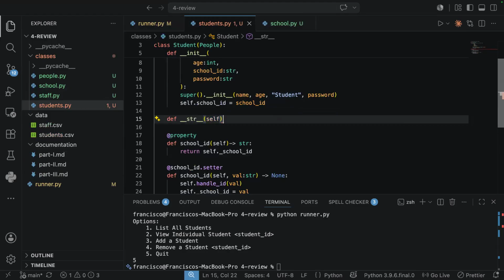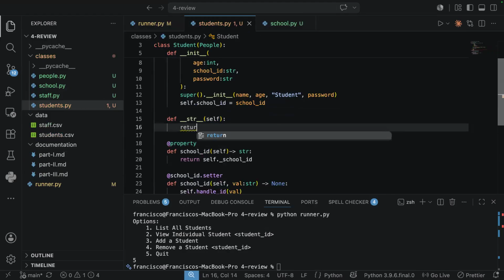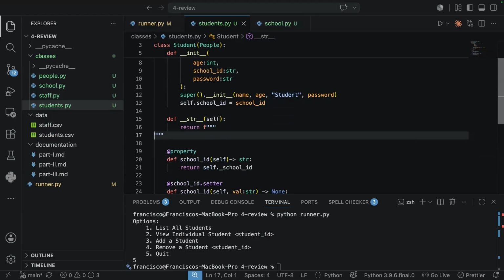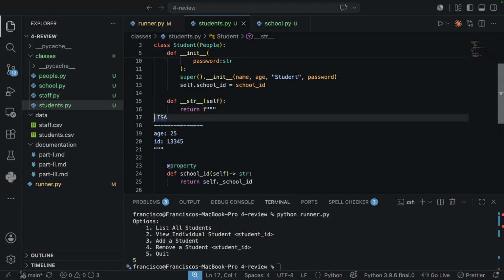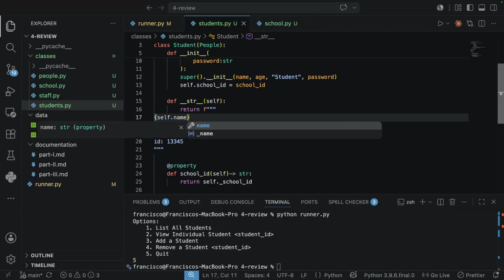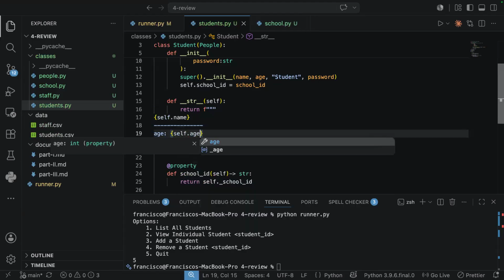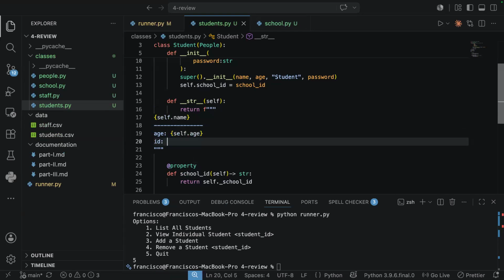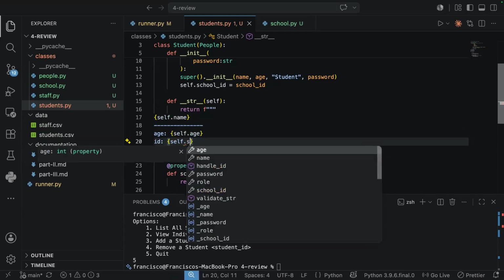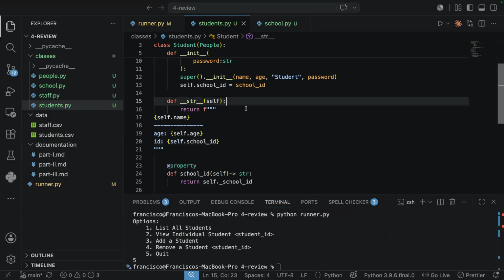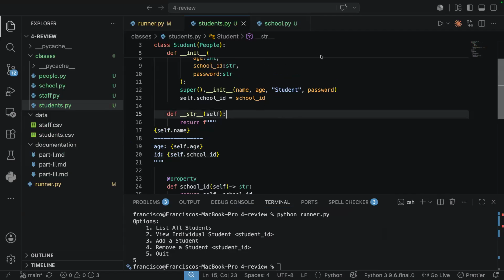This is going to take in self, and this is going to return an F string, probably a multi-line F string of the following, where, excuse me, name should be self.name, age should be self.age, and then finally ID should be self.school ID. So there's my string method that has been updated.